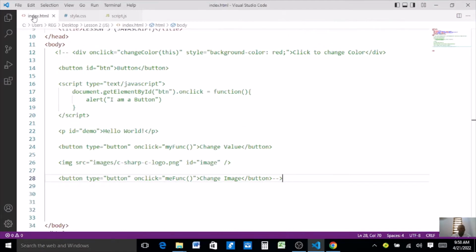In lesson 5, we are going to do something different. JavaScript can change the styling of HTML elements.